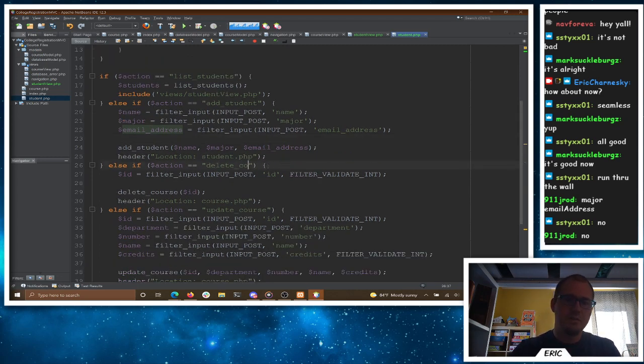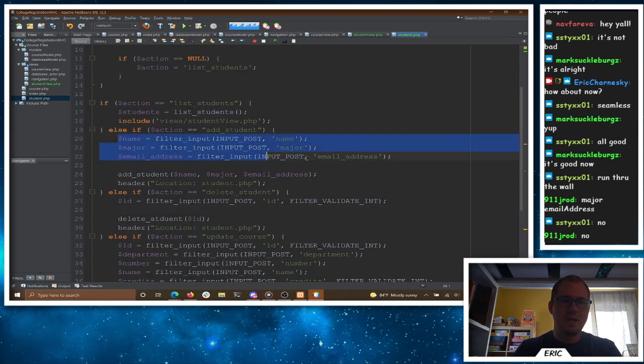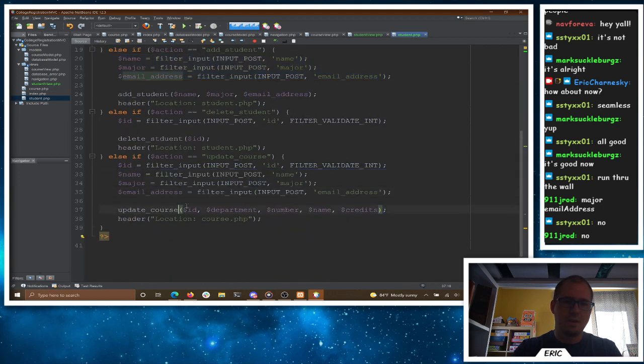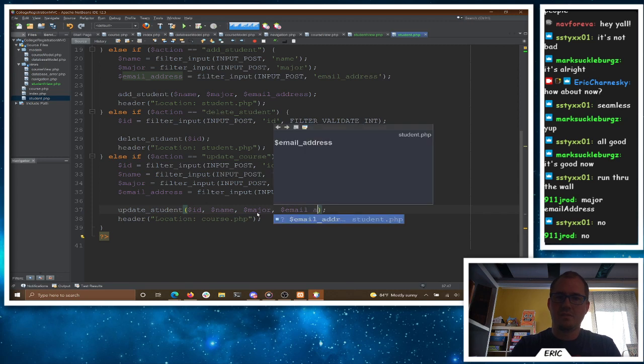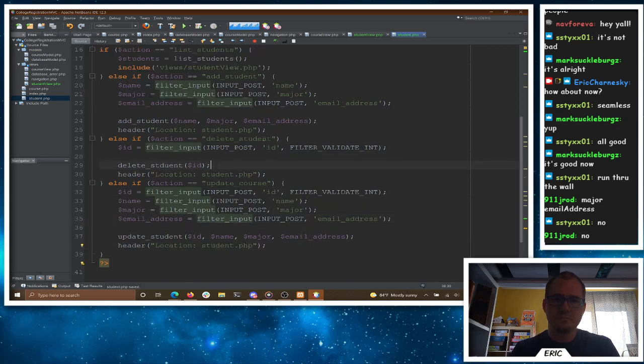If we wanted to delete a student, get the ID, call delete student, given the ID, header back to student.php. For update, we still need name, major, and email address, but we also need ID. We'll call update student, given the ID, the name, the major, and the email address. And we'll header back to student.php.